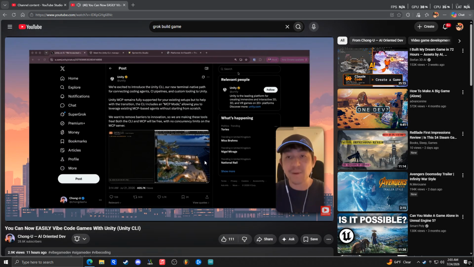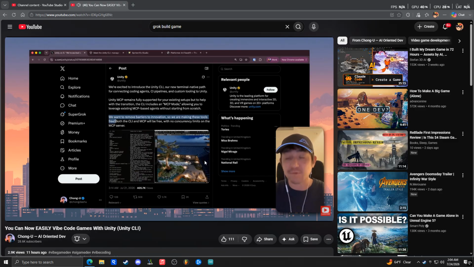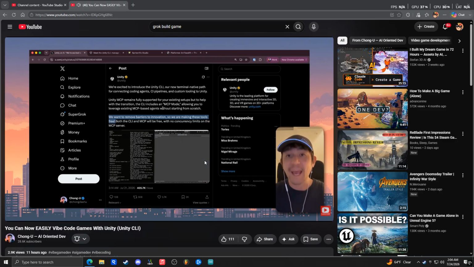And this is all made possible only because Unity just announced the Unity CLI, or command line interface. It allows you to leverage any AI agent of your choice, whether it's Claude Code, Codex, Cursor, or in my case, Grok Build, and you're able to connect and control everything within the Unity editor now. And this is completely free as well. You do not need to pay any subscription. You do not need to pay any one-time fee. You can just go ahead and use it straight away.